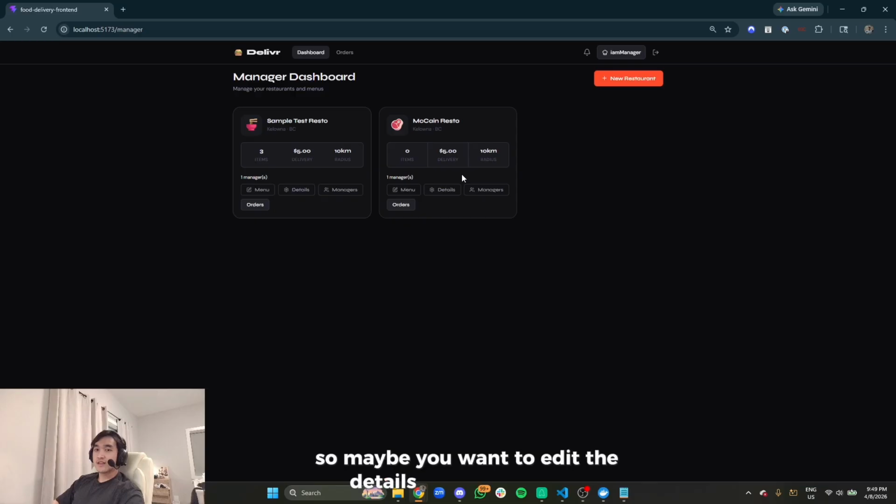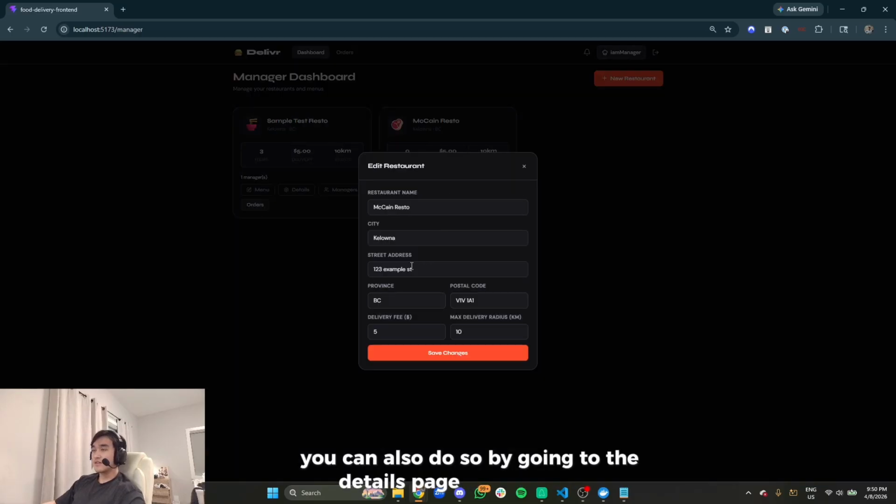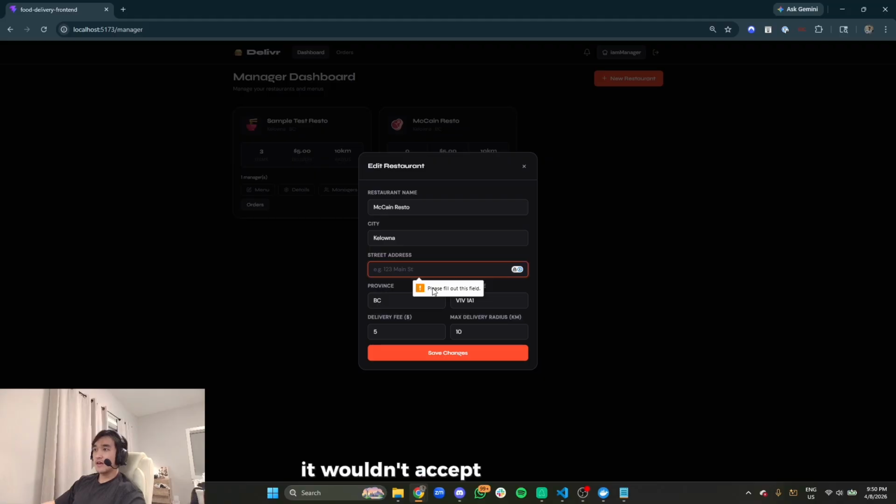If you want to edit the details of the restaurant, you can also do so by going to the details page. Again, the field validation will work there as well. If a line is empty, it will not allow the change to be accepted.